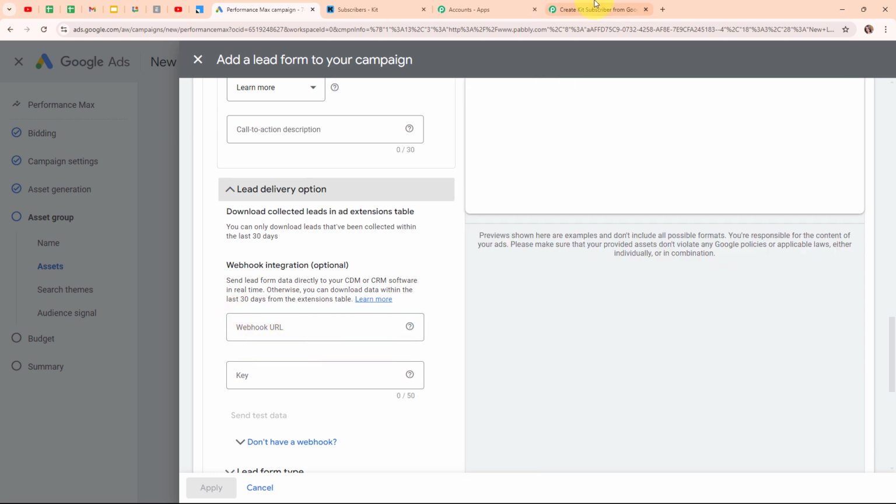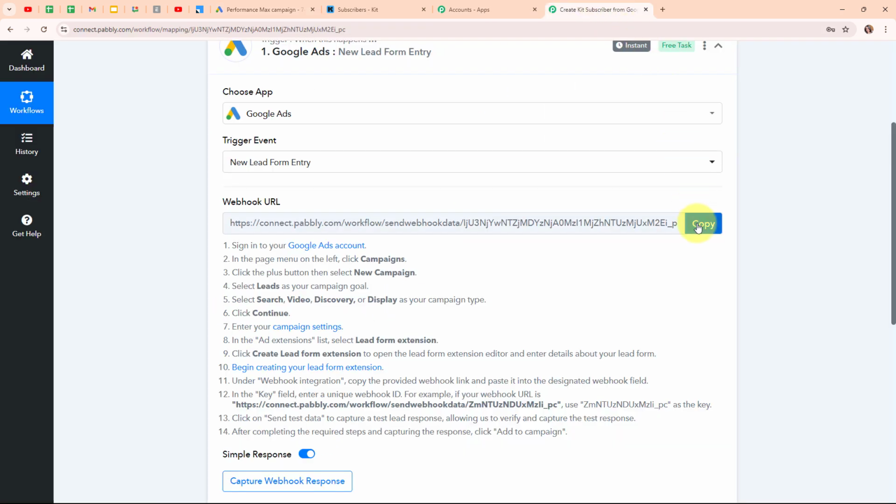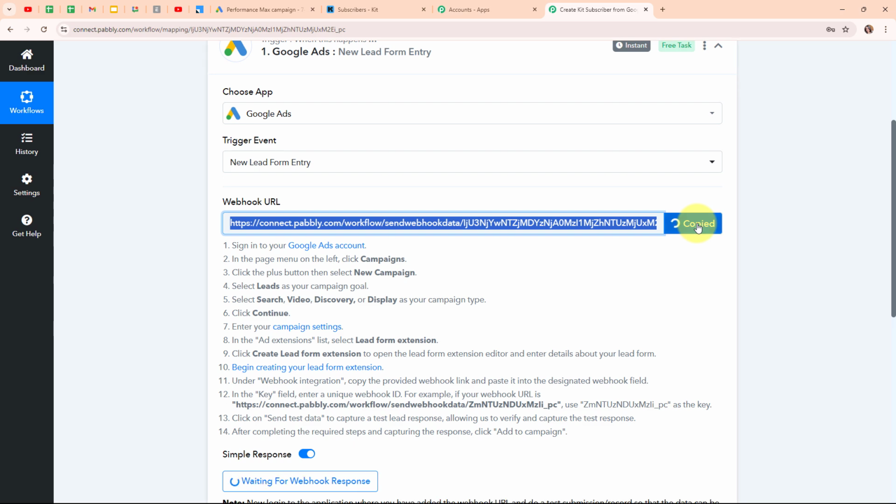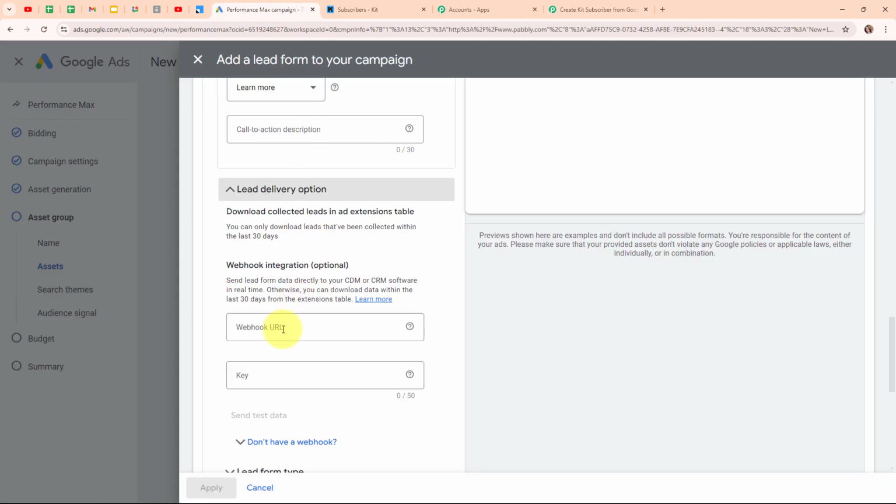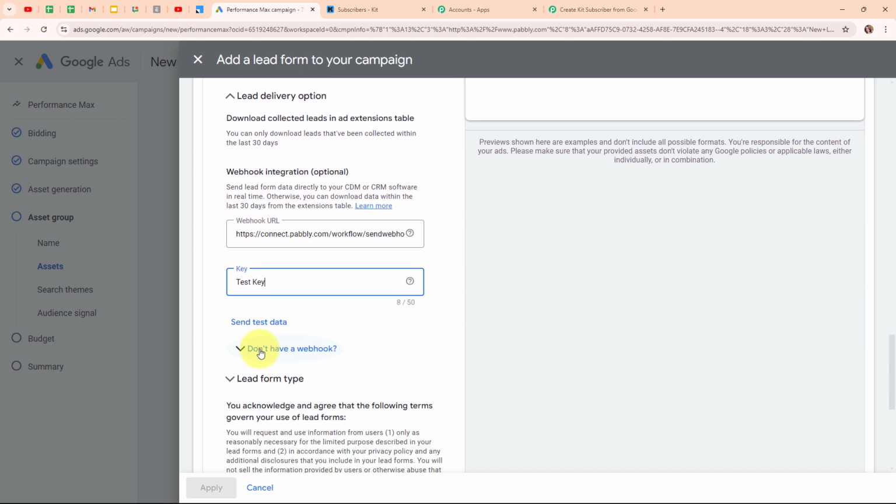So moving back to my Pabbly workflow, here I'm going to copy this webhook URL. Now moving back to my Google Ads, here I'm going to enter that webhook URL that I've received in my Pabbly workflow. And then for the key, I'm going to give a name to my key, that is test key. And now after entering the webhook URL and the key name, I'm going to click on the send test data button given over here.